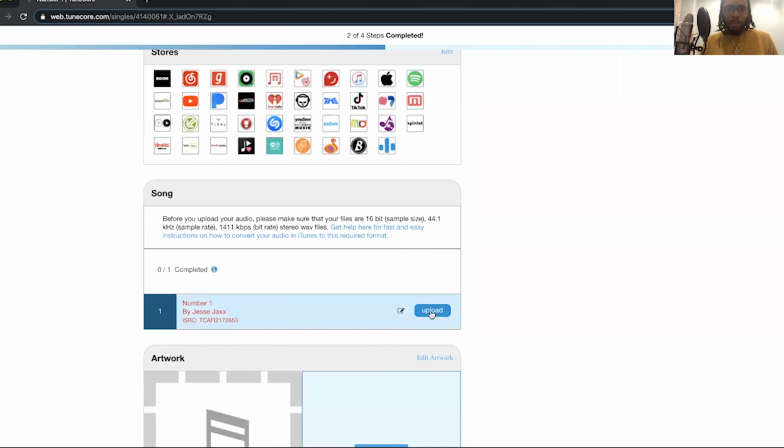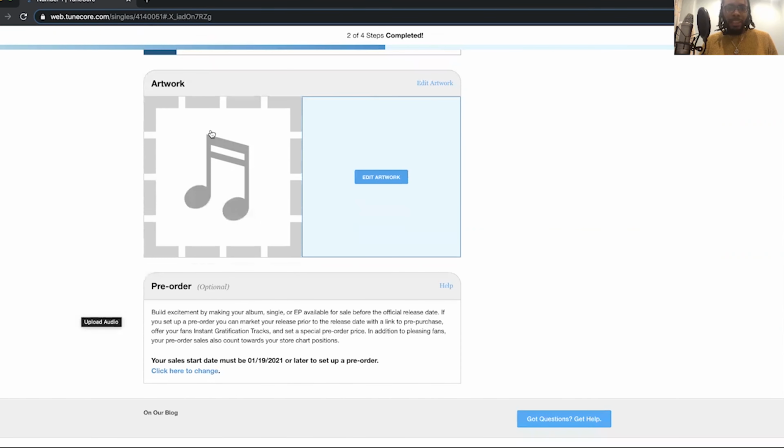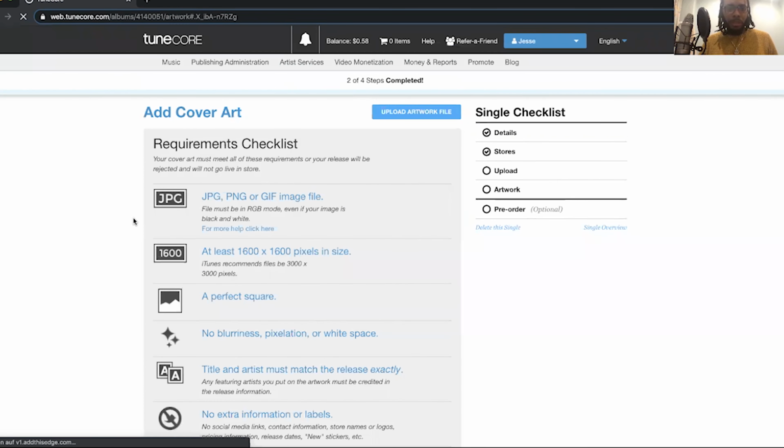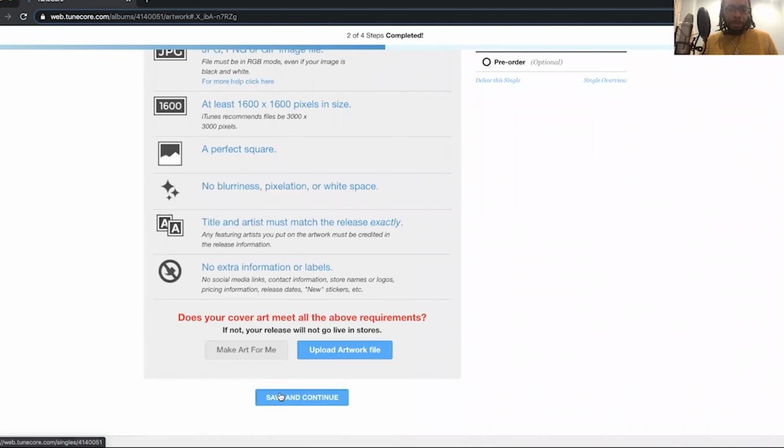So now you want to upload your song, but before you do, make sure your song is a 16-bit wave. If you have your song properly mixed and mastered, it's already set for this. So upload your song. Let's pretend my song is uploaded now and I have already made my artwork, or uploaded my artwork, which you can do here. Make sure it's JPEG or PNG, all good.